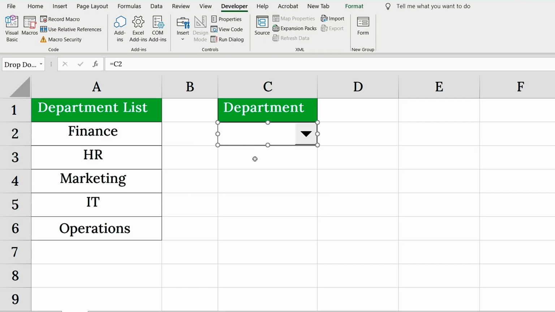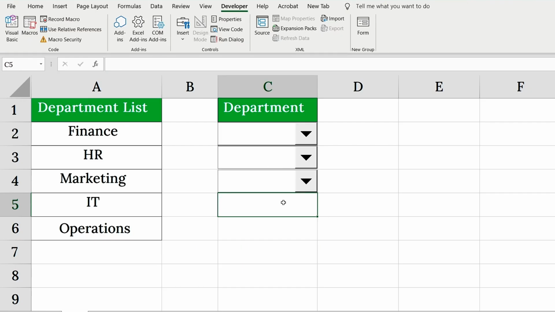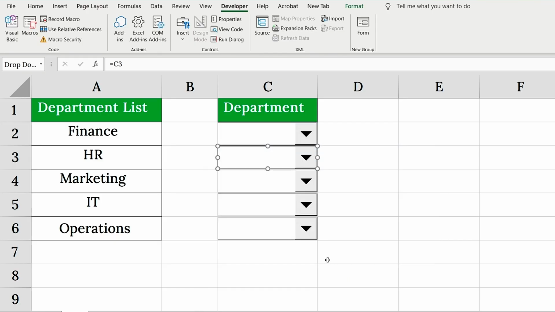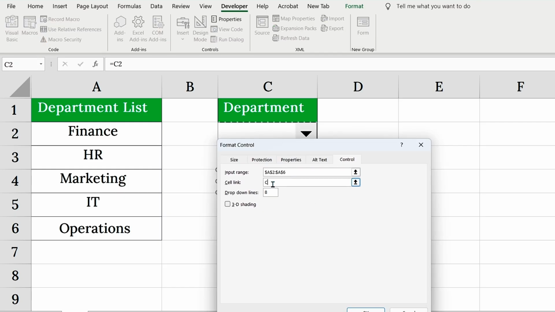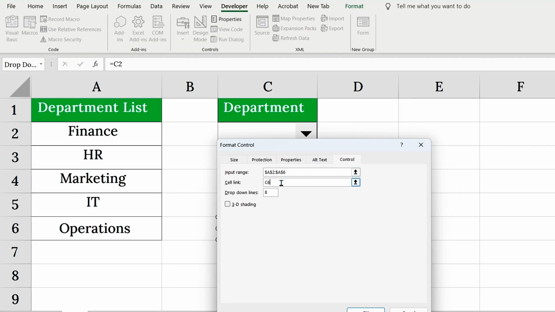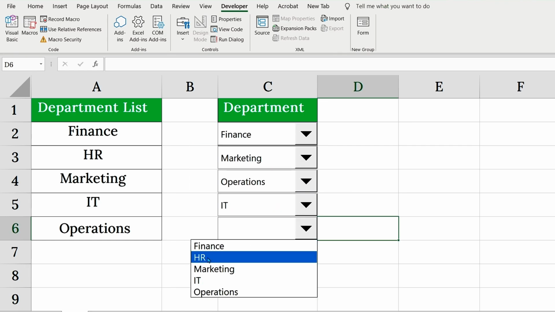If you want to apply the same to multiple cells, you can copy and paste the combo box and just adjust the cell link for each one. Just right-click and copy the combo box and paste it to other cells. Now, adjust the cell link for each one. It's perfect for forms, dashboards, or reports where clarity is key.